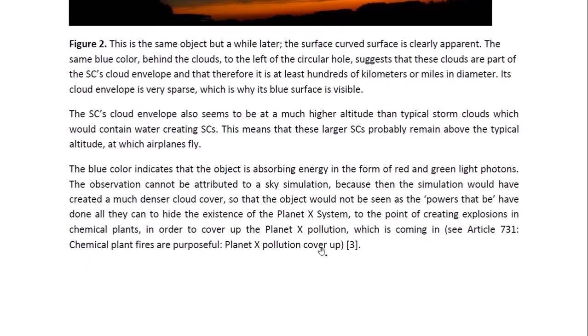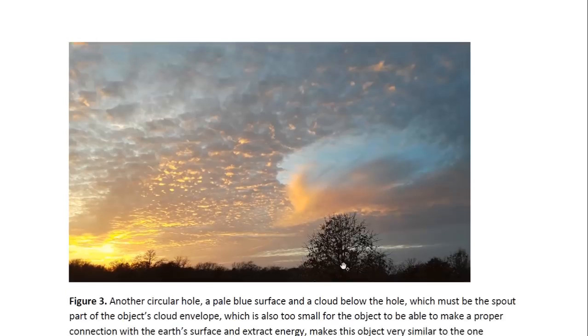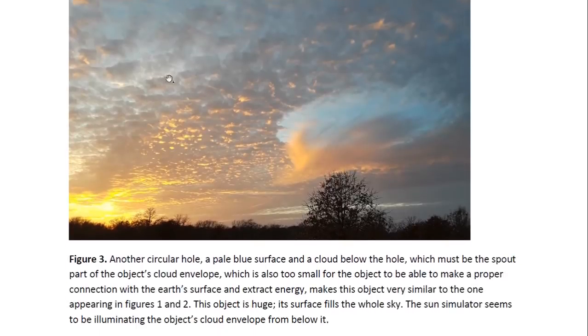And you may look at Article 731 entitled Chemical Plant Fires or Purposeful Planet X Pollution Cover Up. And here we are. This looks like another hole with a cloud spout below it. The surface is not clearly as inclined as the other one. It seems to be less curved, which would indicate that this is most likely an even larger object.